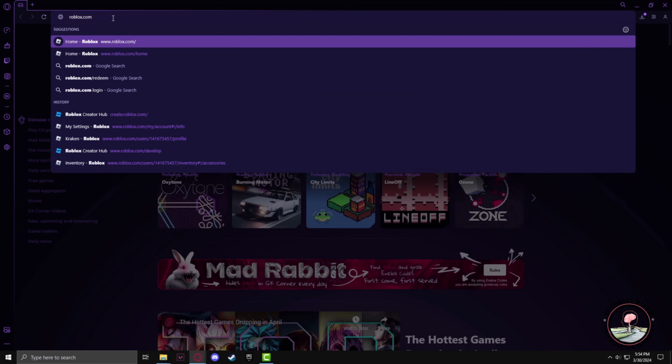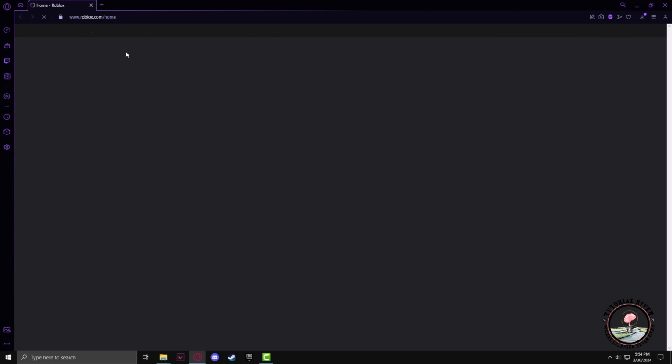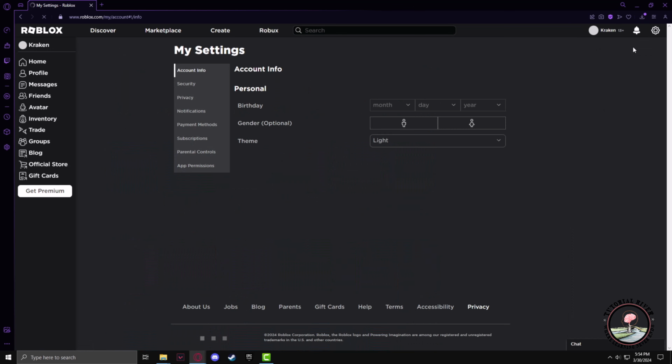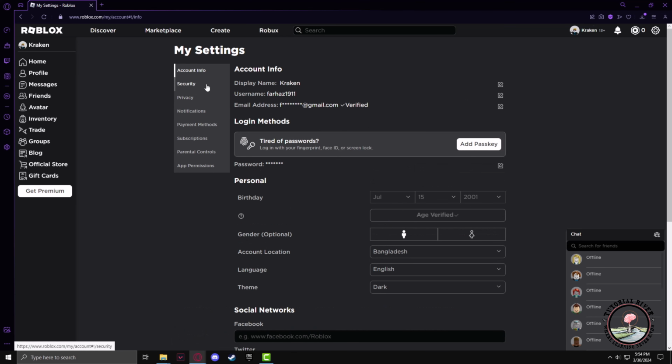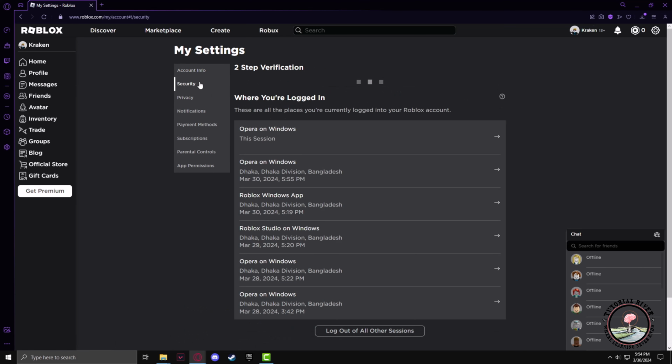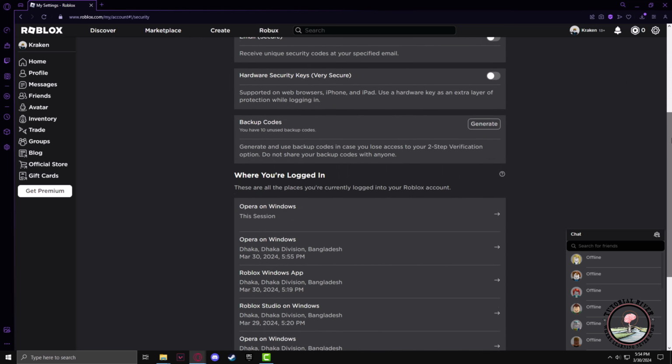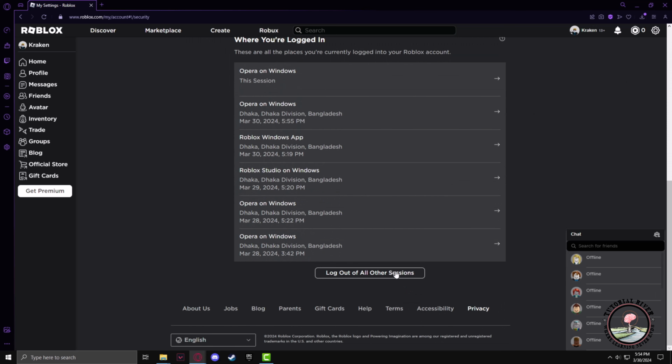Now go to roblox.com. Now click on the gear button. Go to the settings tab. From here, you have to go to the security section. Now scroll down at the bottom of the page and you will find log out of all sessions.